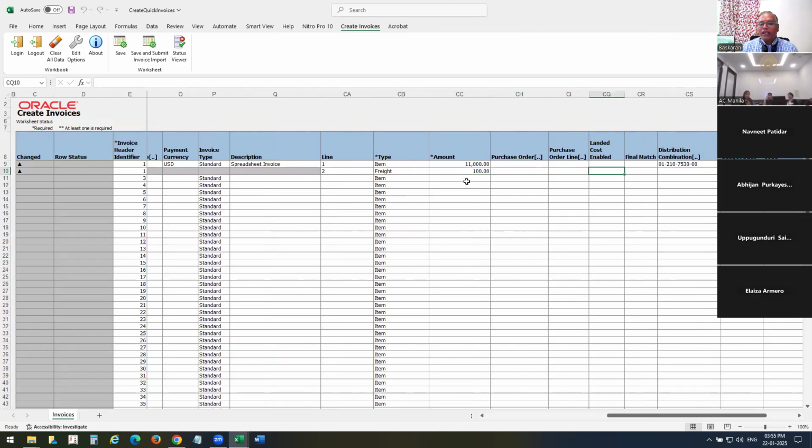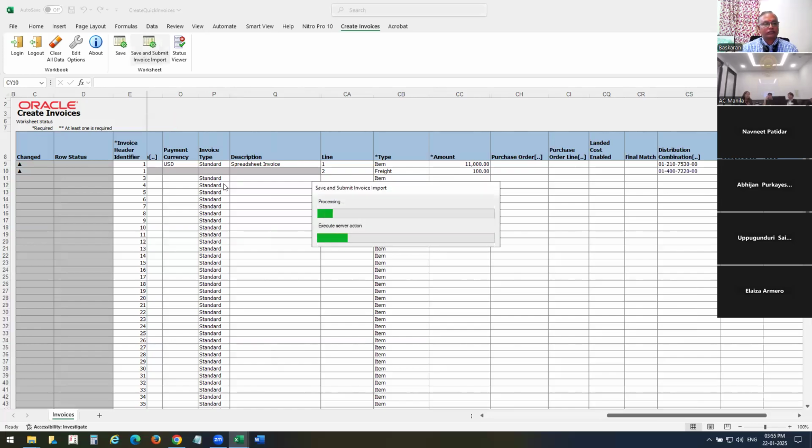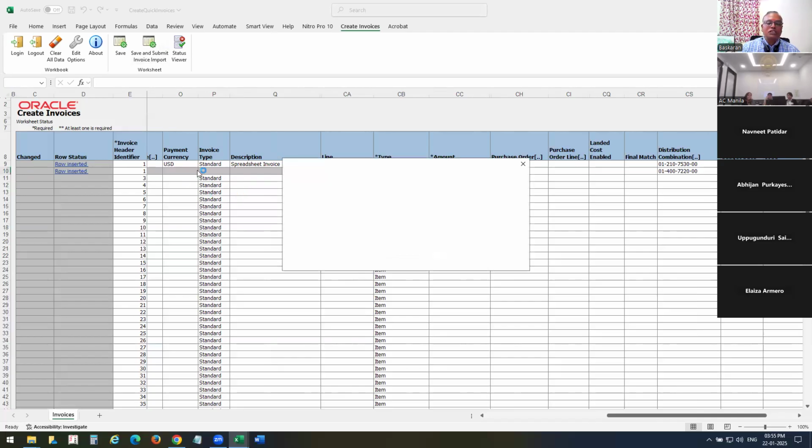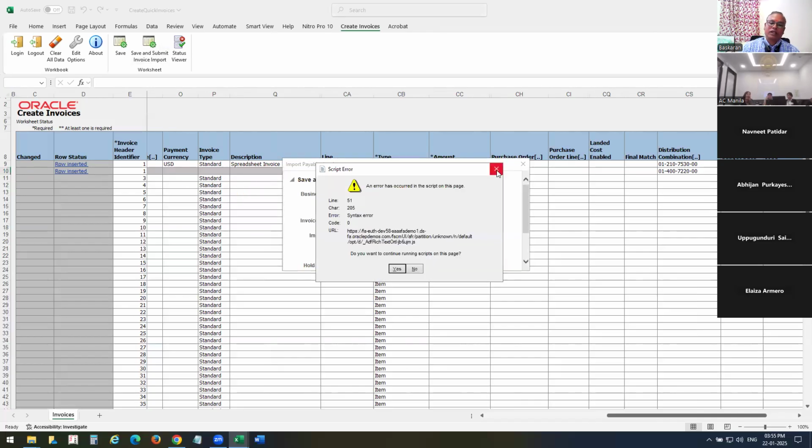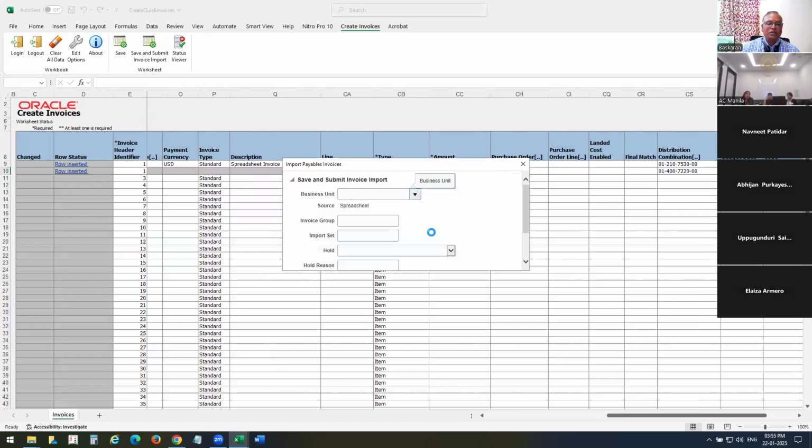So now I can enter the account code 01407220 and then 00. Now I can submit. So 1 invoice, 2 lines, it is very well uploadable. So what is the condition? Header identifier has to be changed. Also, business unit must be selected. Now I can select my business unit here.